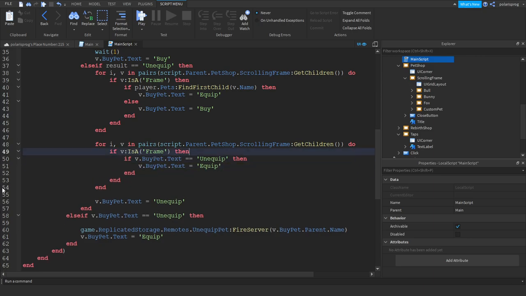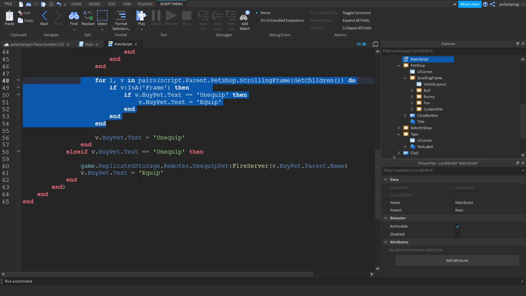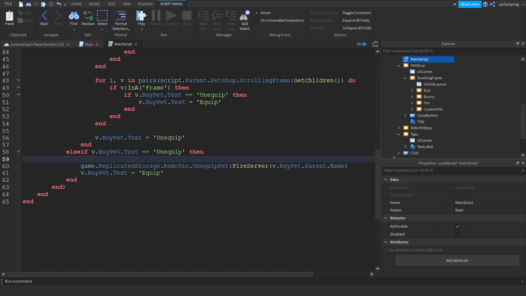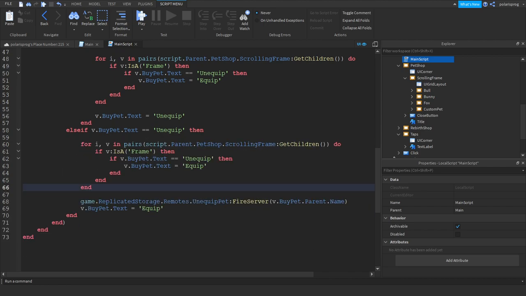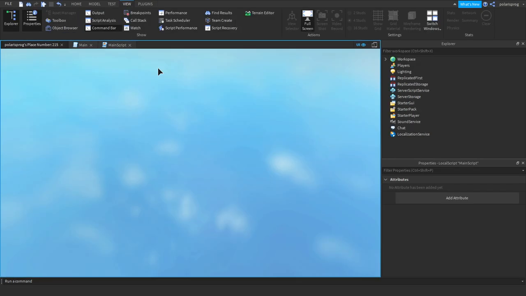I don't want to do it, so I'm just going to do it manually. So copy this for loop again, and if it says unequip, then we're gonna put this for loop here, and we're gonna check if the text is equal to unequip, then text is equal to equip. Yeah, and that's it. If you go ahead and play the game now, I'm pretty sure it's not gonna work.